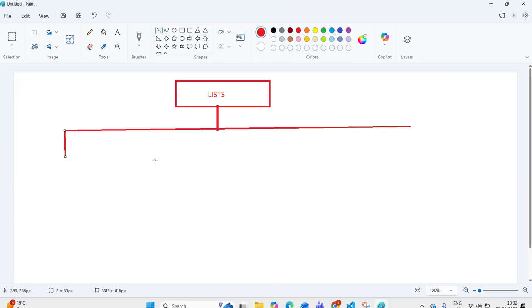There are mainly three types of lists available. The first one is an ordered list. The second one is an unordered list. The third one is a description list, or we can say a definition list.